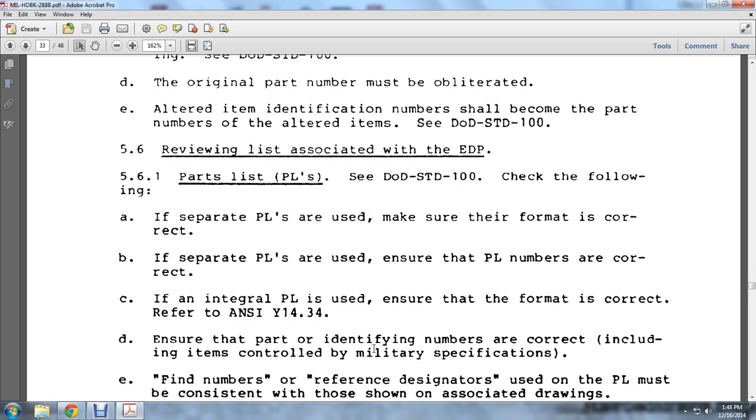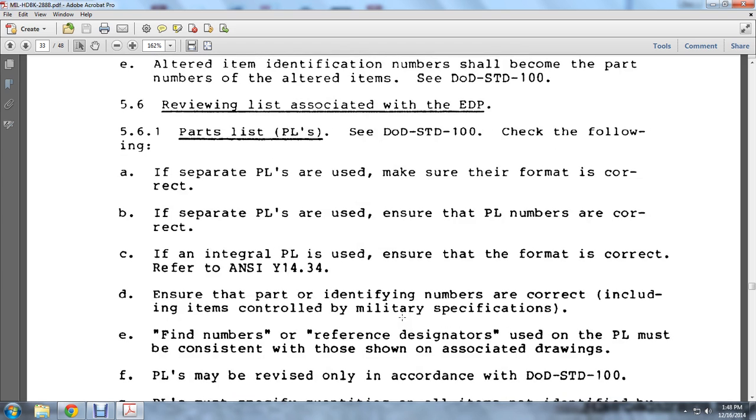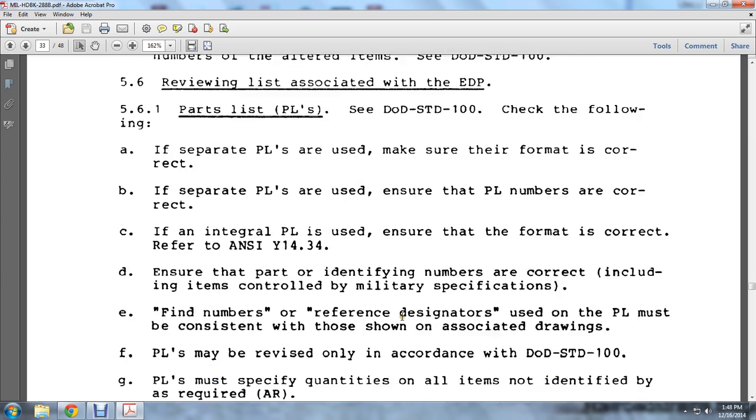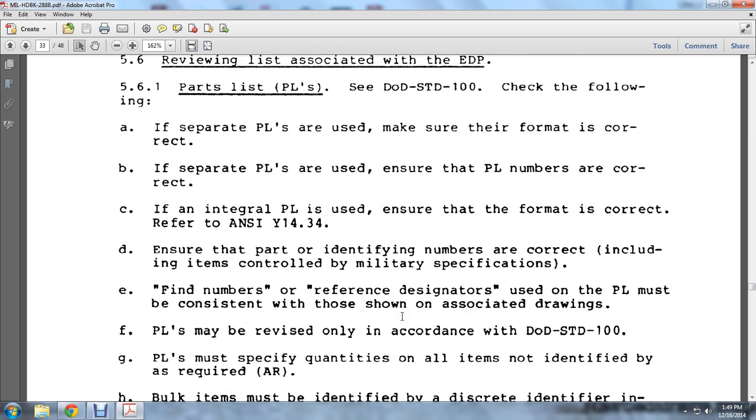If an integral parts list is used, ensure that the format is correct and refer to ASME Y14.34. Ensure that the part identifying numbers are correct, including items controlled by a military specification. The reference designators used for the parts listing must be consistent with those shown on the associated drawing. The parts list may be revised in accordance with DoD Standard 100. The parts list must specify quantities on all items, and they are identified as required by the AR.